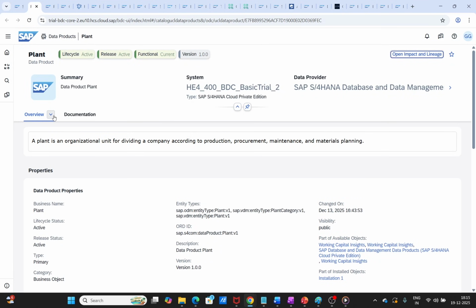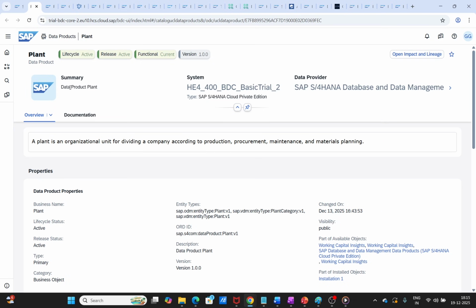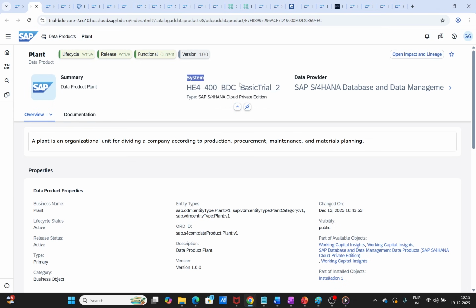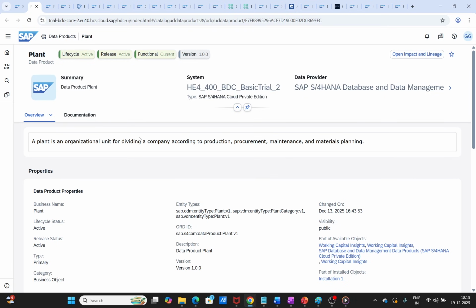Now we will discuss the properties. Here, if you go, you can see description, properties, and details. We will go through them one by one. Also, you can see a short summary of the product, which is plant here. Then it shows which system it is coming from, and the type, here the private cloud edition. Then what the data provider is, and the catalog activity. These details you can see here.